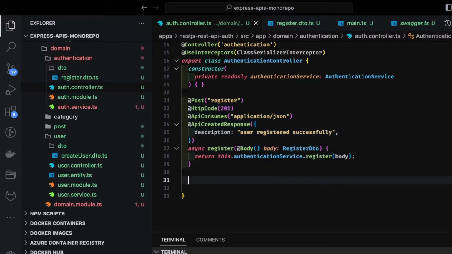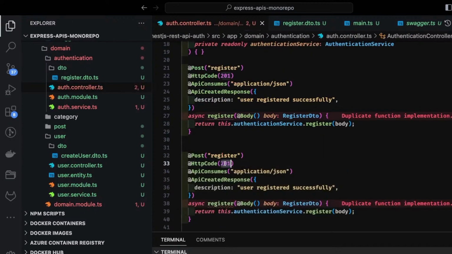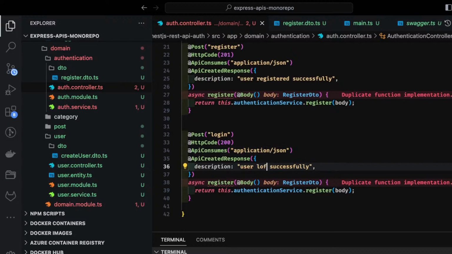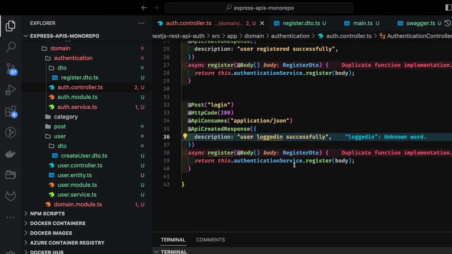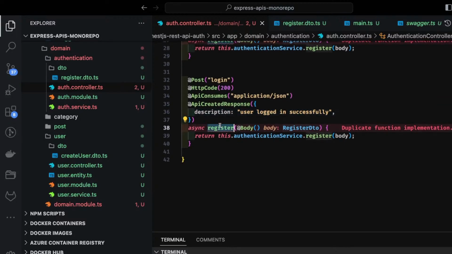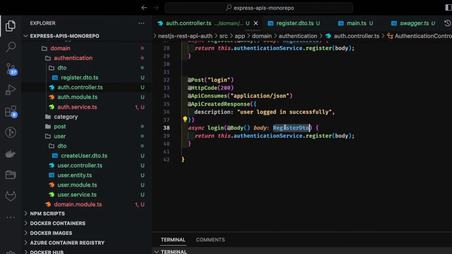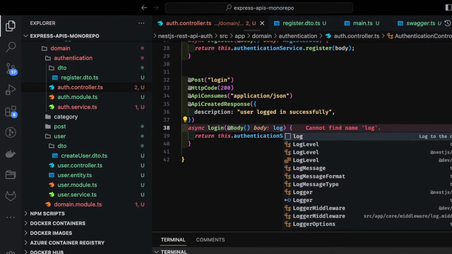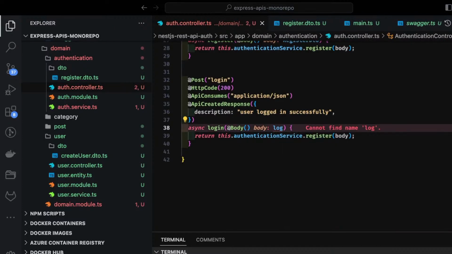So we can just do a simple login. Here status code will be 200, post will be login, application JSON, user logged in successfully. This is going to be the login and body. This we can use a login DTO. I mean, this is a simple same method. So here we are going to specify.